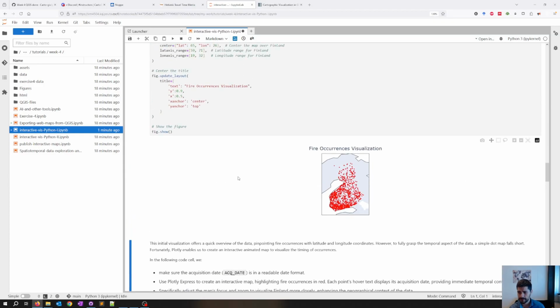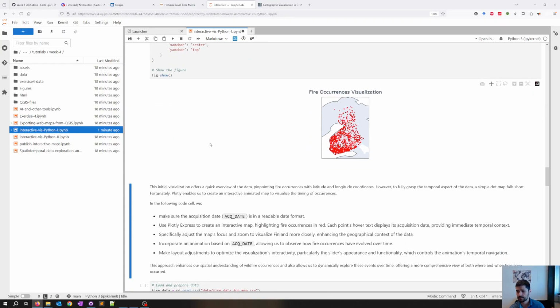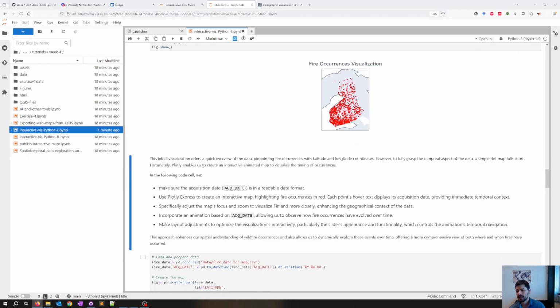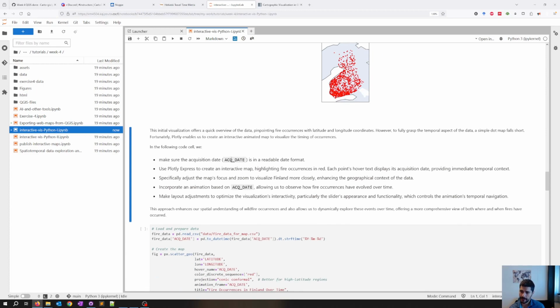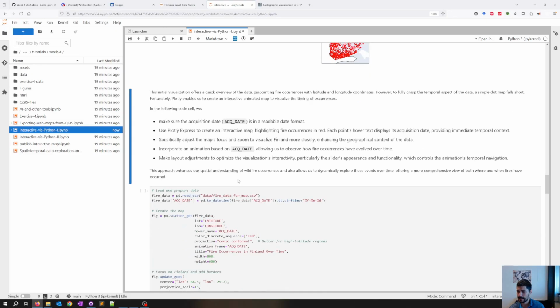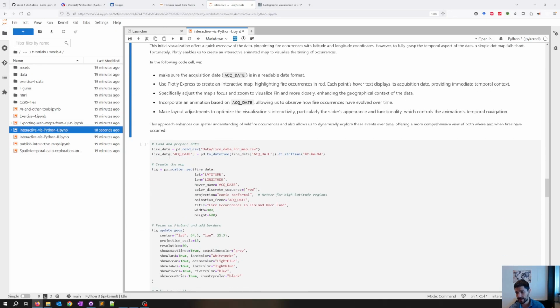So this is a very simple map. We're going to continue working with this. This is a dot map showing the occurrences, and it's not visualizing the temporality at all. It's just all the data, based on their locations. So this provides a quick overview of the data, which is good for starting with, but it's not enough. So we want to also work with the dates that we have in our data and make an animation based on that. So I'm going to load the data and repeat the same thing.